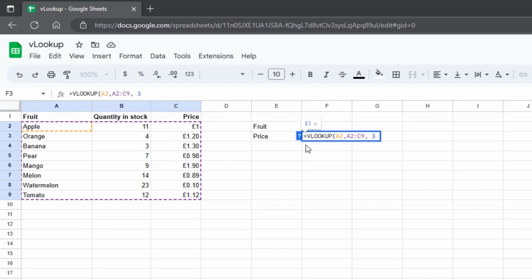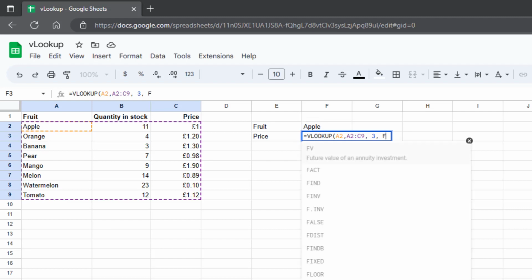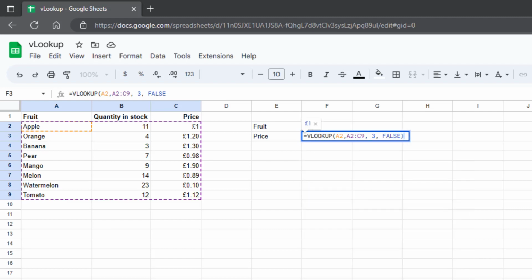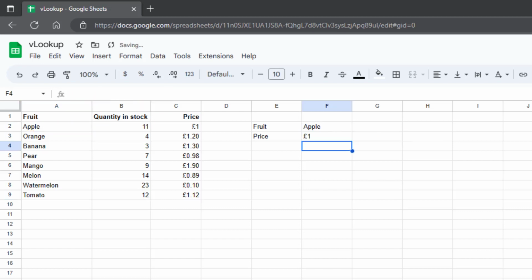Let's do 3. And then, this is important, press the comma again and type in false. And then close it with a bracket. So it should be equals VLOOKUP A2, comma, A2 to C9, comma, 3, comma, false. Press return, and the answer is 1. There we go. Easy peasy.